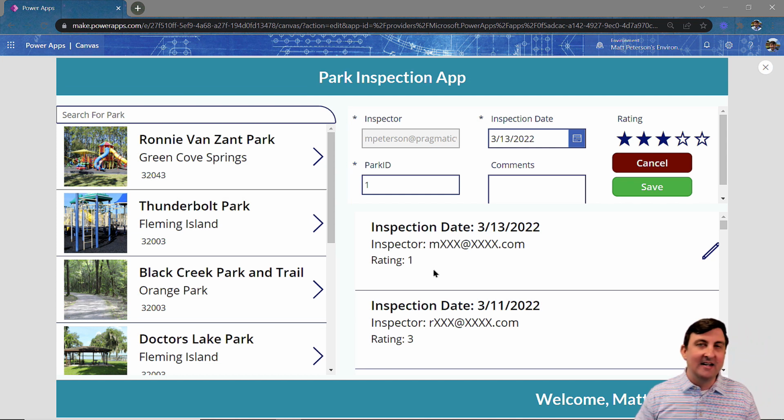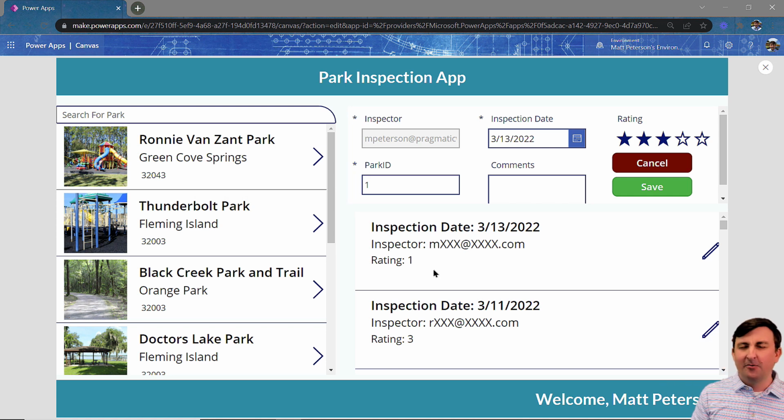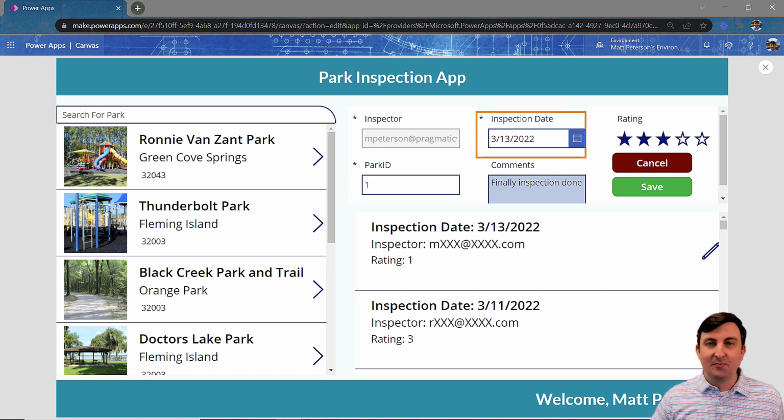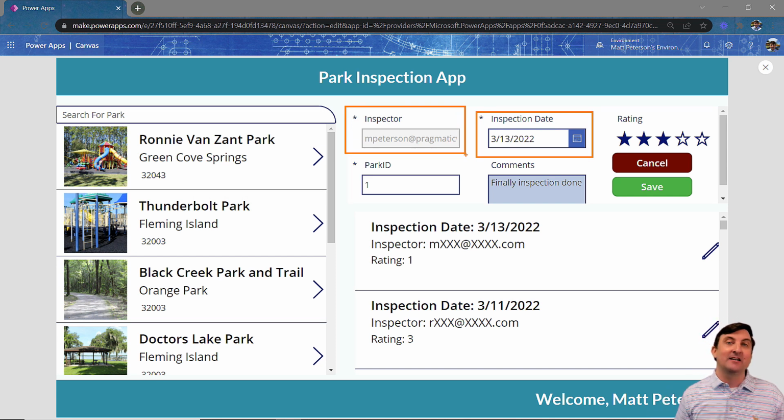I'm going to show you one last thing here because some people are probably already asking. They said, Matt, I think I'm going to have a problem with this because let's take a look at this record here. The inspection date is for March 11th. The inspector is somebody that starts with an R. Let's see what happens when I hit edit. When I hit edit, notice what's going to happen if I save this record. It's going to put in a new inspection date and it's going to put me as the inspector.